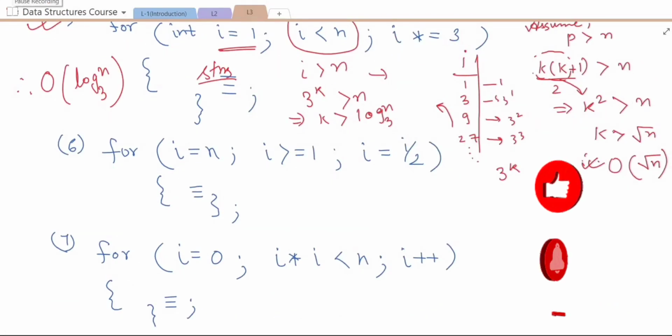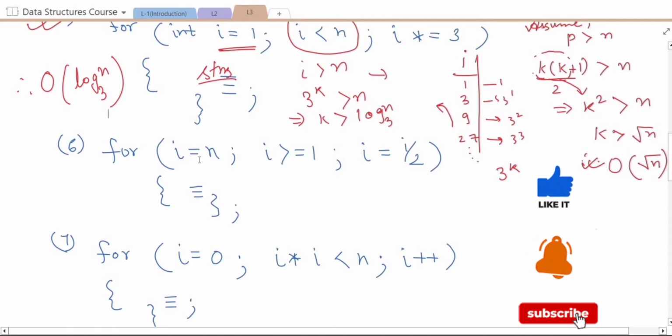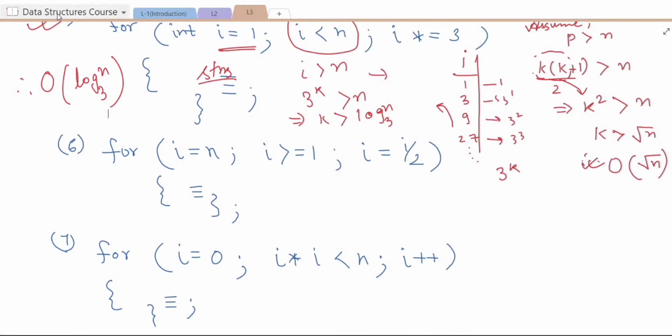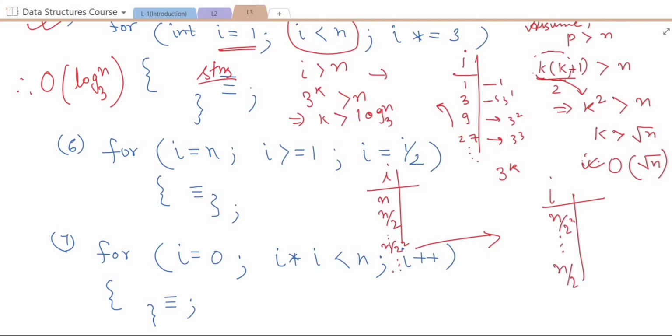Coming to the next problem, we have another for loop that is running from i equals n, with the condition i greater than or equal to 1, and i equals i divided by 2. Now in this question also we will follow the same procedure. So we will analyze the values of i. The first time i equals n, next it will become n by 2, next it will become n by 2 square, then n by 2 cube, and so on, up to n by 2 to the power k.